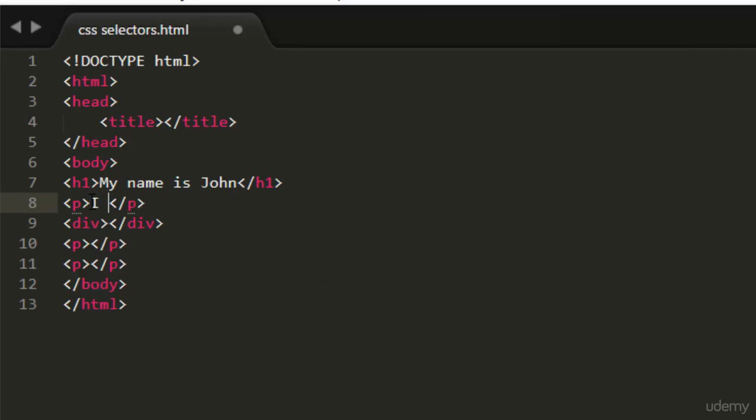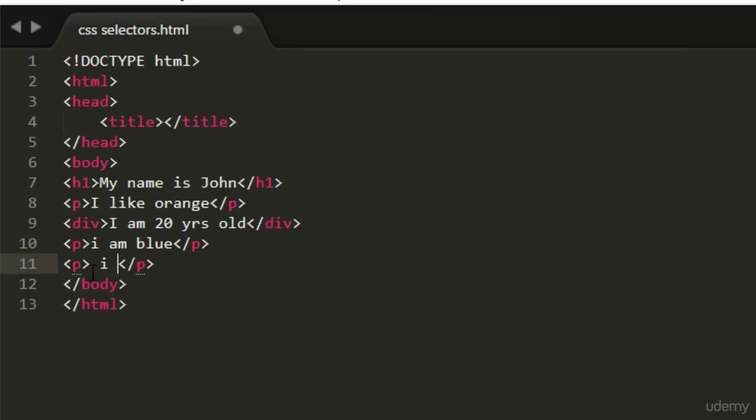Inside p, I like orange. And inside this div, let's write here I am 20 years old. And inside p, let's write here say I am blue, and this p say I am red, just to fill the content. Okay, now let me indent it properly.